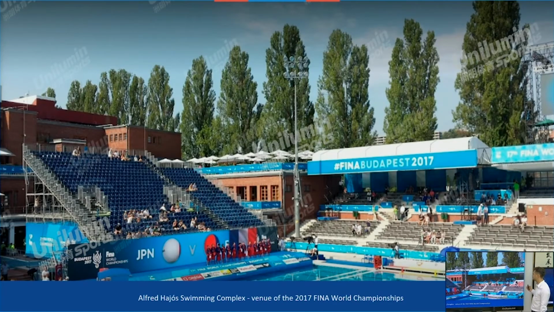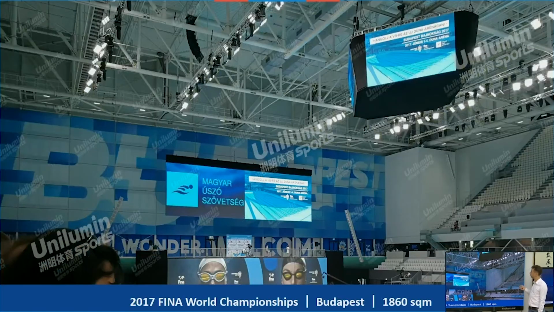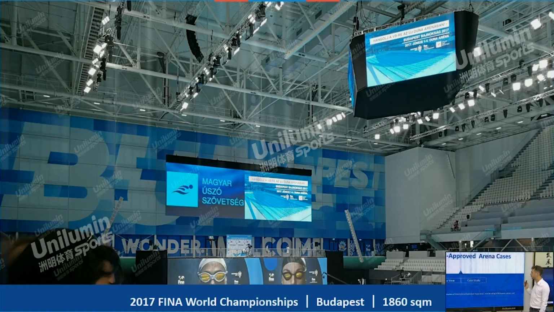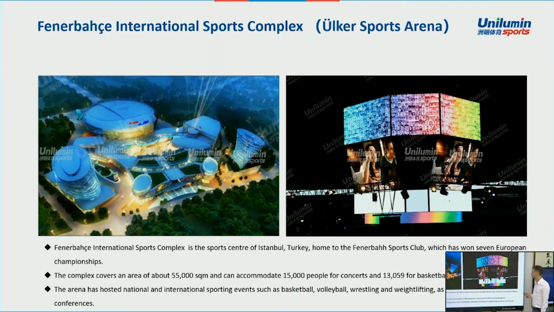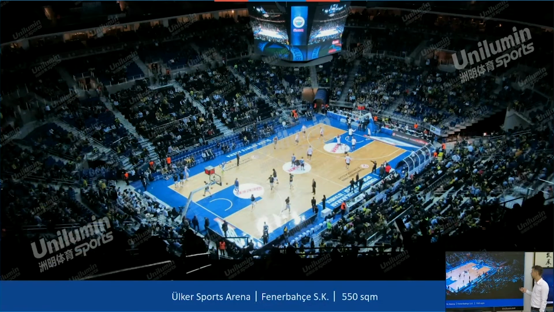FINA competition, almost 2,000 square meters of screens here, backdrops, scoreboards, center hung screens, perimeters, everything. Here you can see a use case of our center hung screen installed in the natatorium right above the swimming pool. Again, humidity conditions are quite harsh, but our screen performed very well there. Basketball, Turkey, center hung screen of quite big size. It was possible to do it like that because our screens are very light.